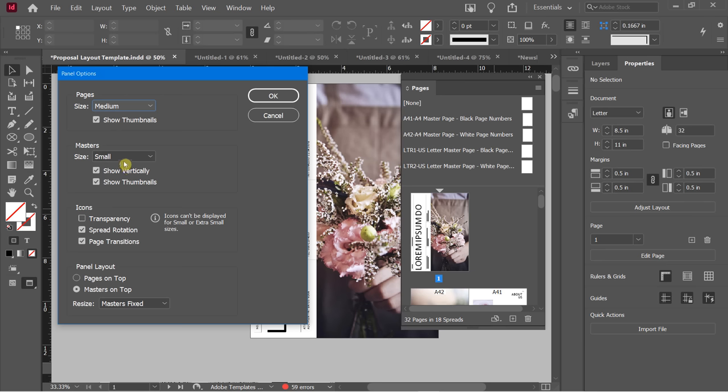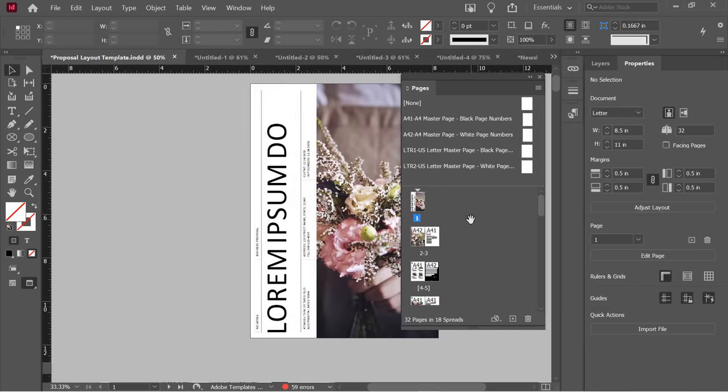Great. Masters, you have the same option there if you want to. And then again, do you want these icons to be there or not? Again, up to you, yes or no. All right, so I'm just going to click okay, and it goes right back to where I was before.